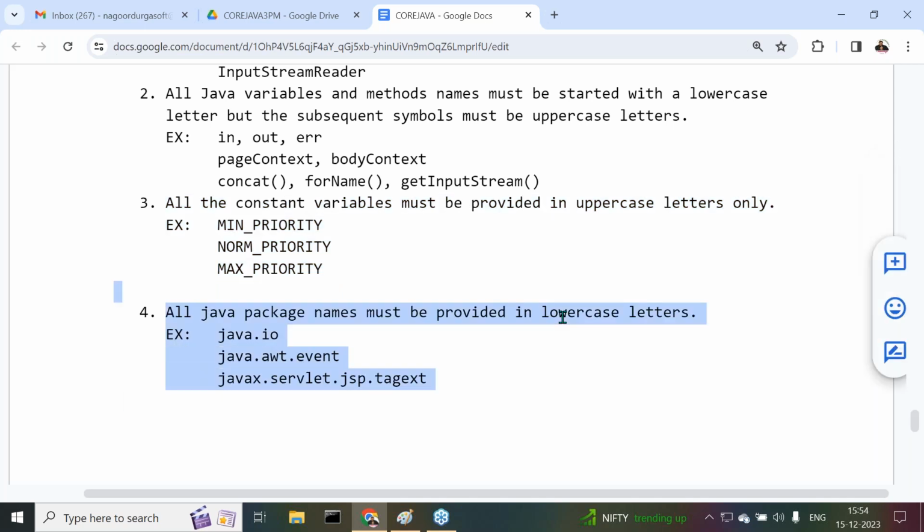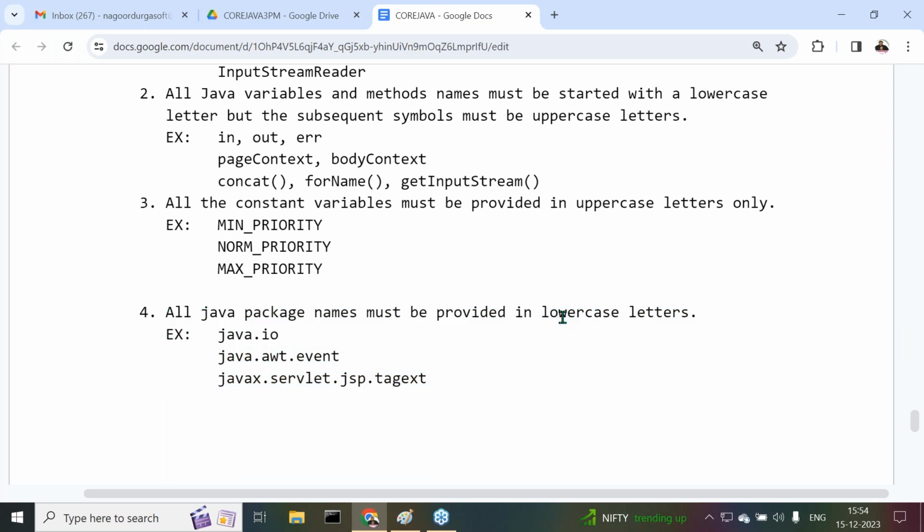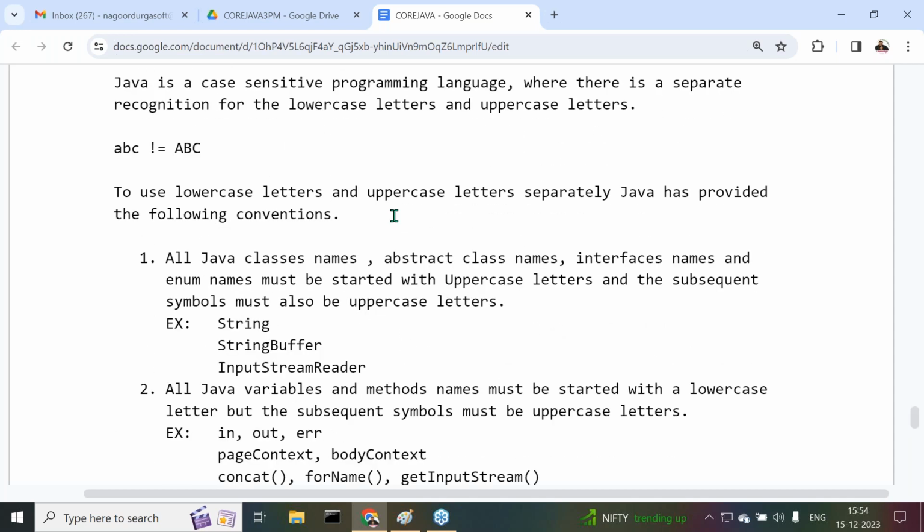All Java package names must be provided in lowercase letters. What are the various Java package names? java.io, java.awt.event, javax.servlet.jsp.tagext. These are overall the naming conventions we have clearly. Got it or not? Right, sir. This is the small topic, just where we have to use lowercase letters and where we have to use uppercase letters. That information we understood.